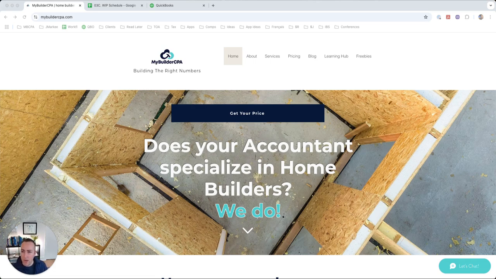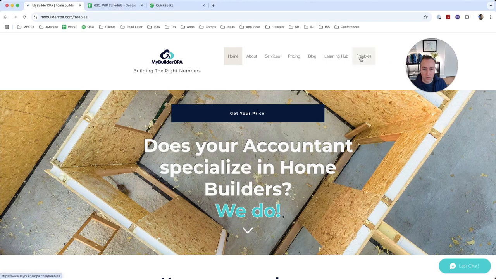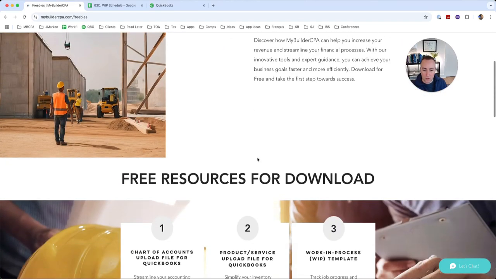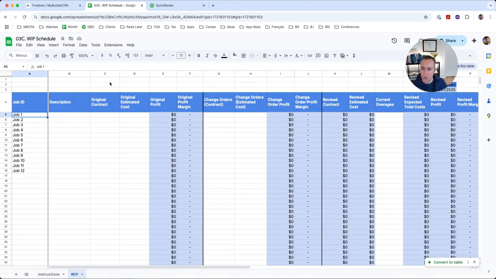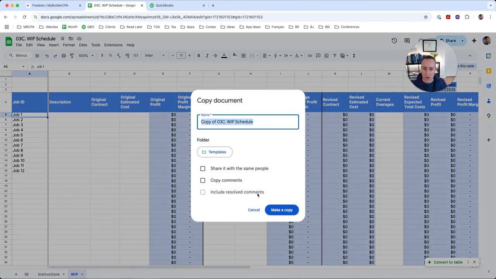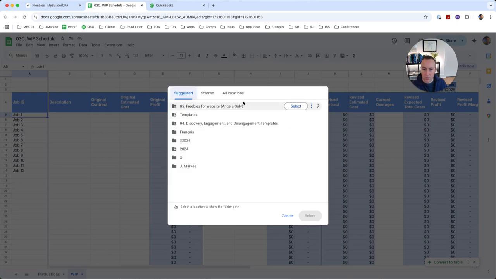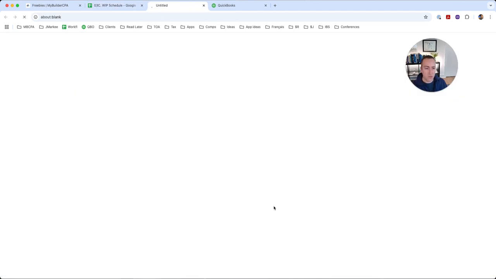So here I am on mybuildercpa.com, which is our website. And if you'd like to get this template, you can just head on over to the freebies section and scroll down to the work in process template, fill out the form, and it will give you access to the template over here. And when you first get access, you're going to go ahead and go to file and make a copy, and it should let you save the copy in your own personal Google Drive, or you could even download it if you would prefer using it in Excel.